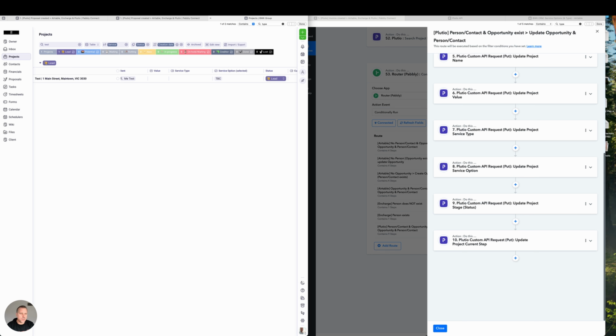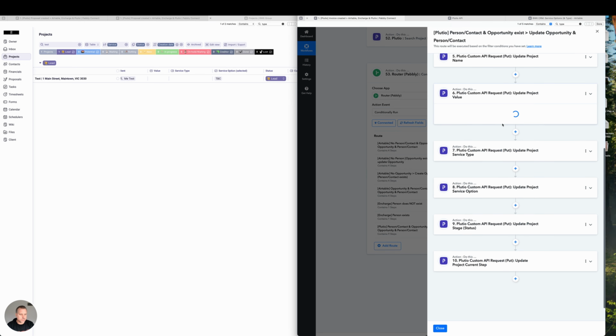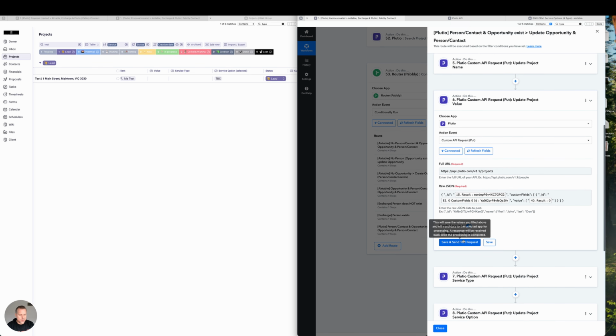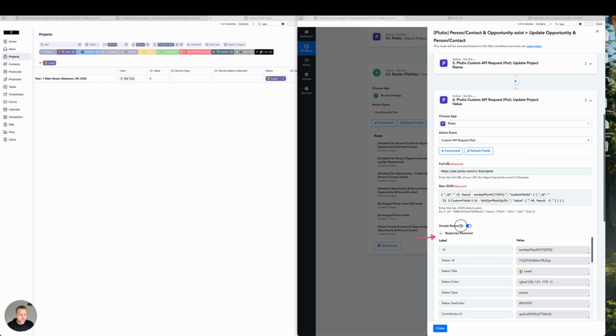So I'll show what happens if we relied on the automation updating all this sequentially. Value first, service type, service option, status, and current step. So value, there's currently no value over here. There's 0 value. So I'm going to force this. You'll notice when I click on this, it's going to update to a value. That value will be 0. Showing there 0, the map data is 0, this is 0.